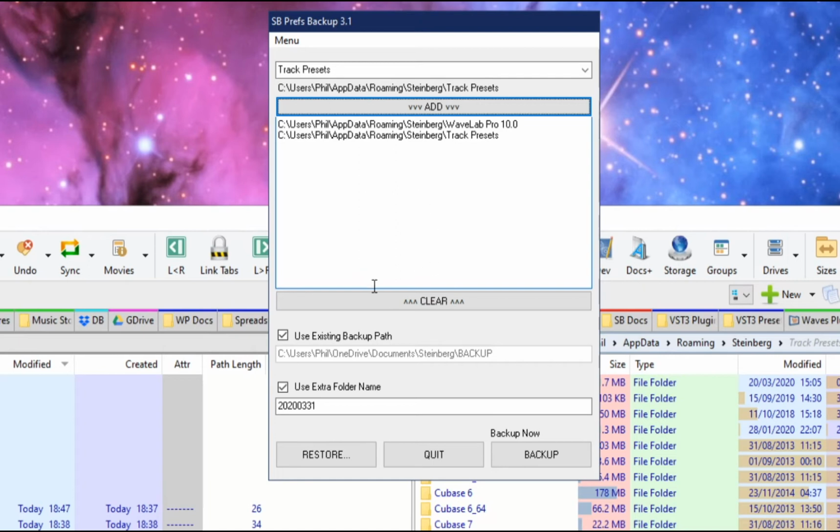Okay, so then we go down to the options below. So use existing backup path. Well, that basically just means to use the path that you used last time. And I don't want to do that because I don't want to back up into my normal backup folder. As this is a demonstration, I'm going to back up to the desktop. So what I will do is untick that. And now you'll notice that this says browse and backup. Now, as soon as I hit this, we'll get to browse to a folder. And as soon as we choose the folder, the backup will start.